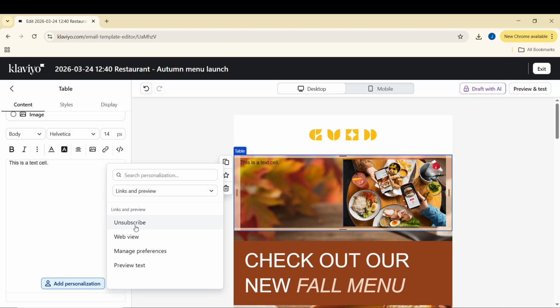After the unsubscribe link is inserted, quickly review the text to make sure it looks clean and matches your template style. Then click Save. Saving locks in the update so the link appears when you use this template in future sends. And that is all there is to it.